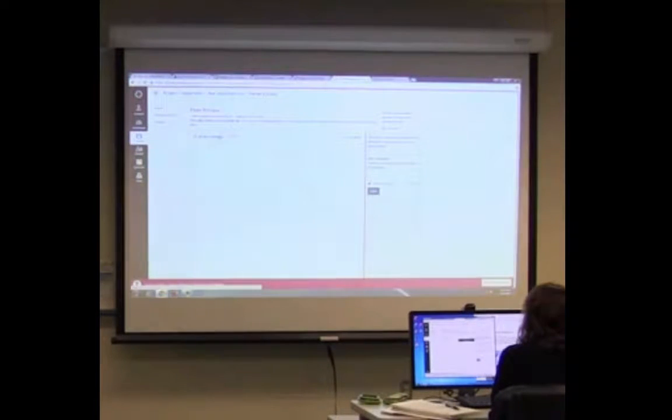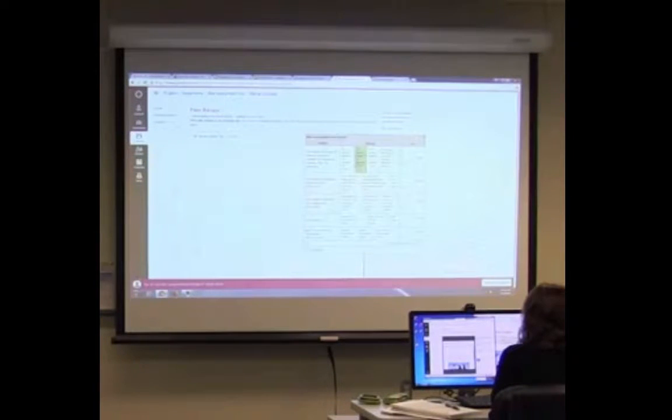Depending on what file type it is, you might have to download it. And over here on the right is where you can add comments. You also can show the rubric and assess them on the rubric that I have attached to that assignment.